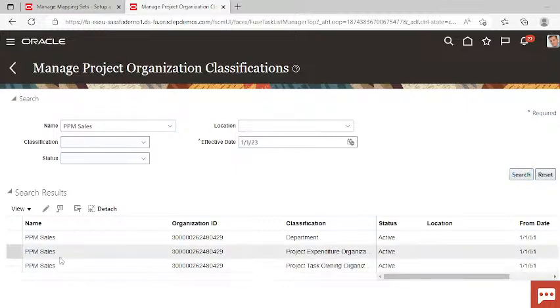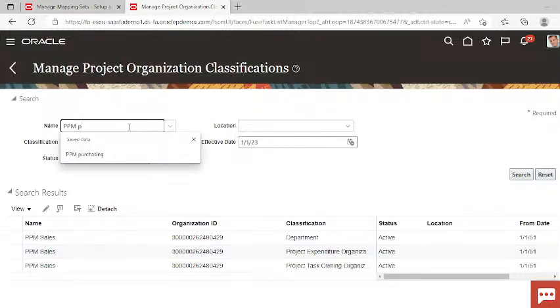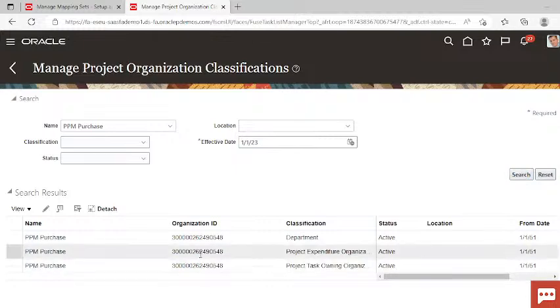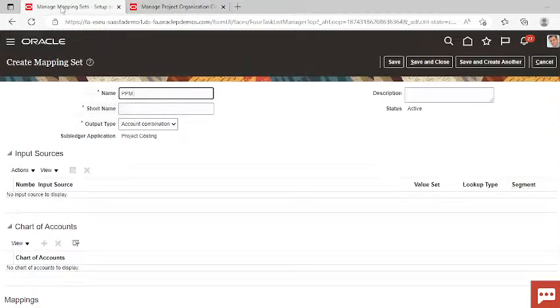So same is for sales, it is also classified in both these options. Again click on search for this purchase. So we have also classified this purchase department into project expenditure organization and task owning organization. Now move back to our manage mapping sets page.